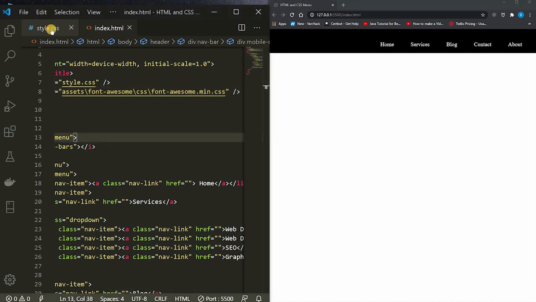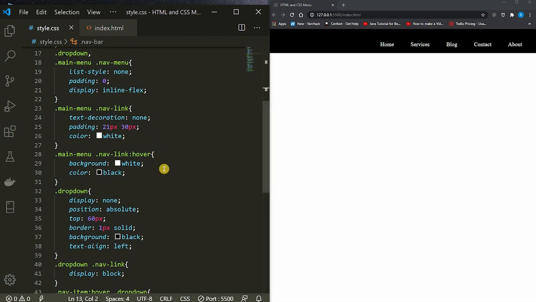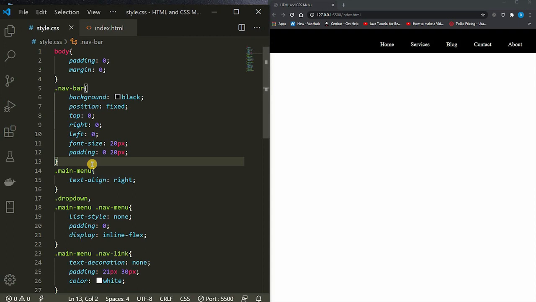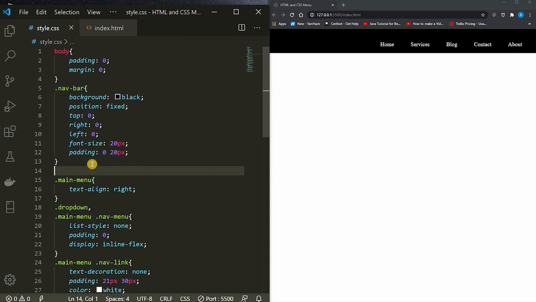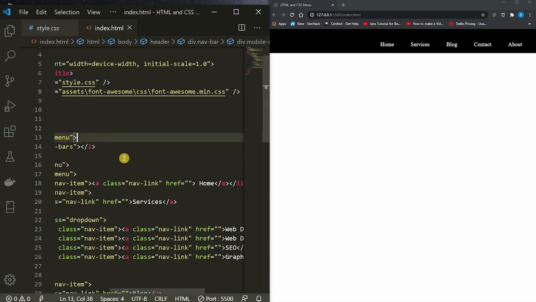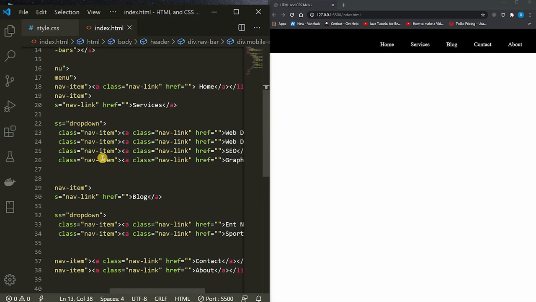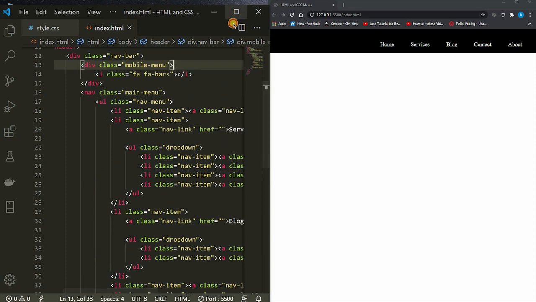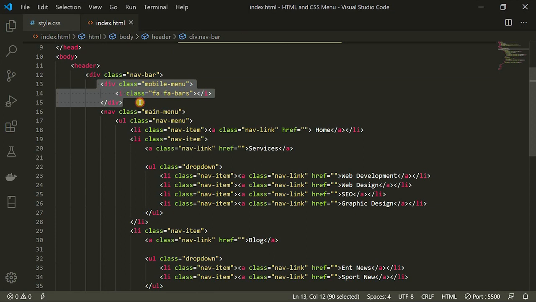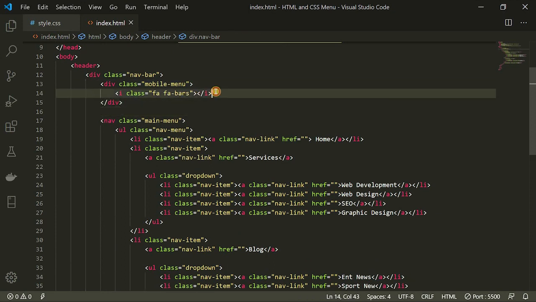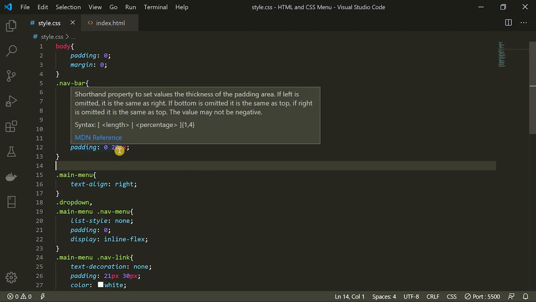So the next thing I'm going to do is go back to my style, and then write a couple of styles that should make the menu bars show up, so the bars display on the screen. So here I'm going to do this. Let's open this full so we can see the screen properly. You can see that we have the bars inside the mobile menu. So I'm just going to select the mobile menu and write my style to it.